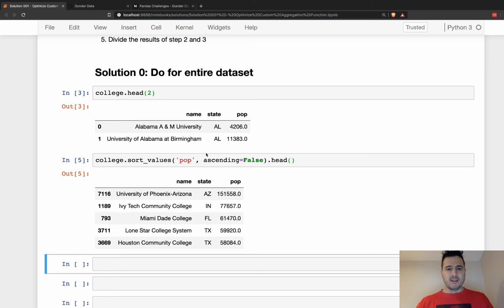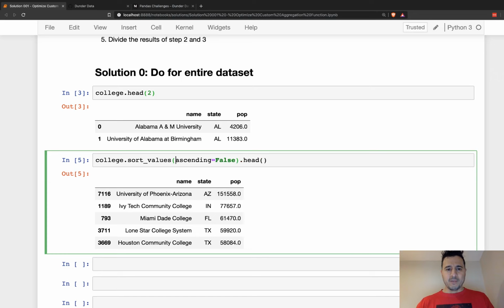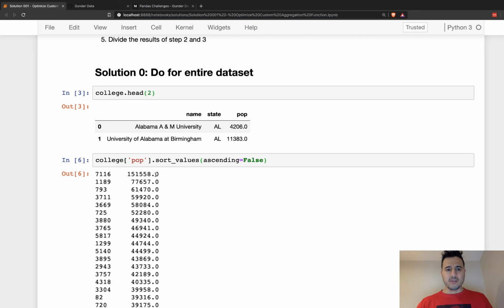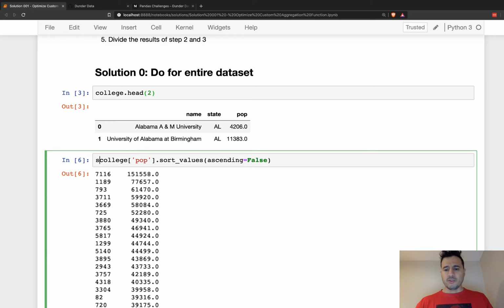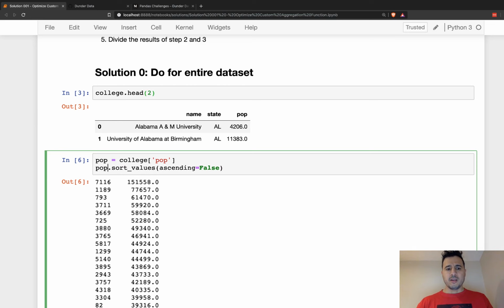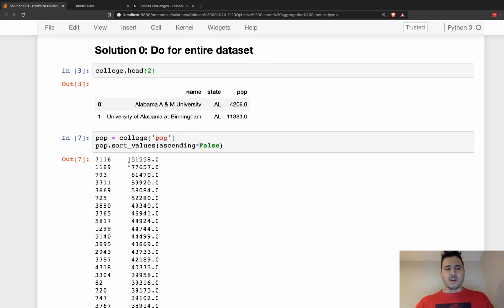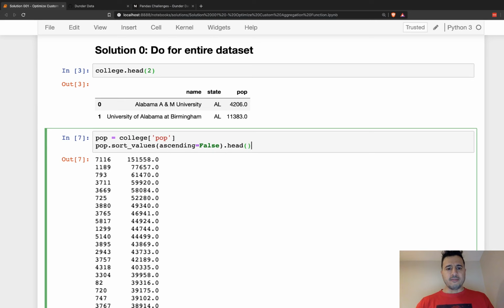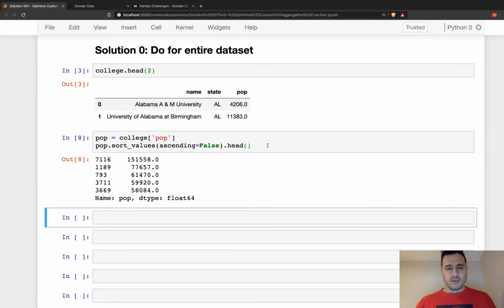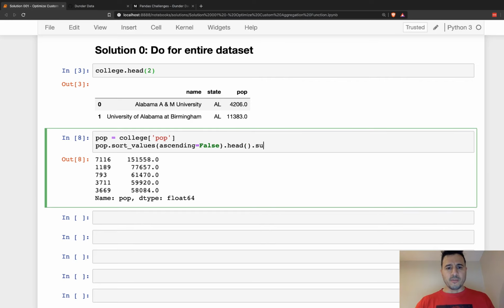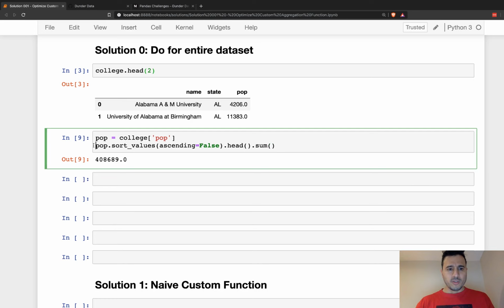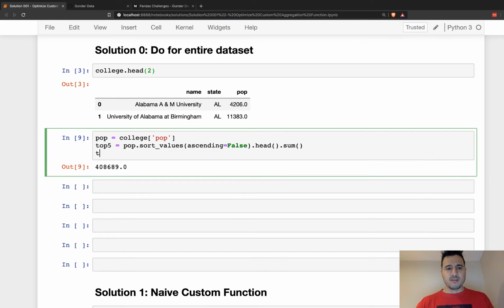that looks good. And you know what? Since we don't really care about the state at this point, let's just go ahead and use the series, the population. So that's good. Maybe we just call it pop for short and have its own variable. Okay, good. And we get the top 5. All right. So these are the top 5 colleges. And we can just sum this population. So we can just say top 5 is this.